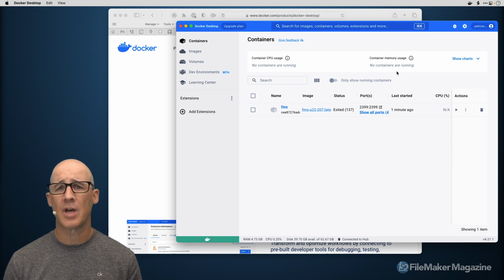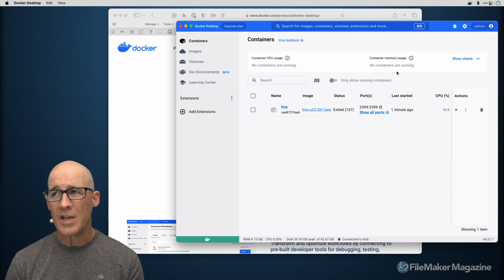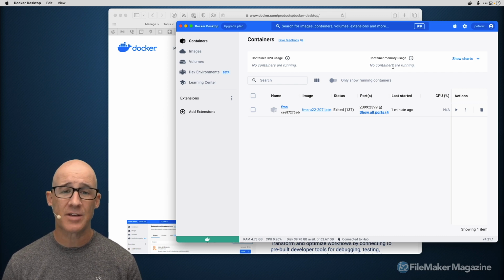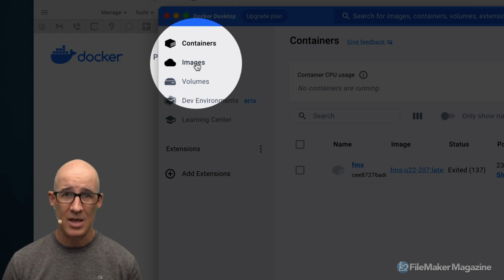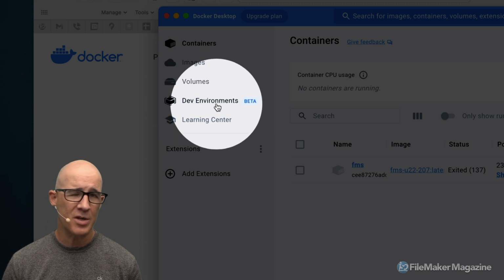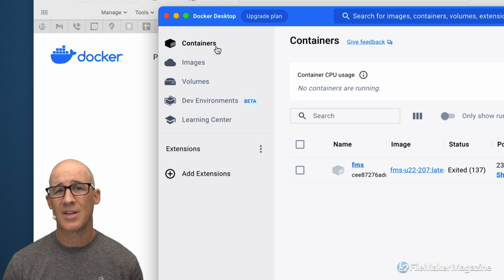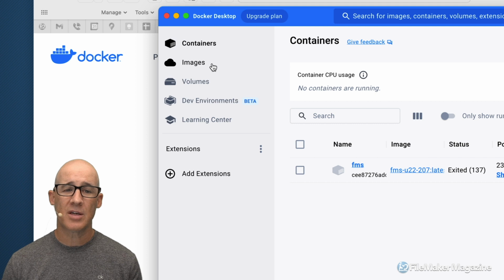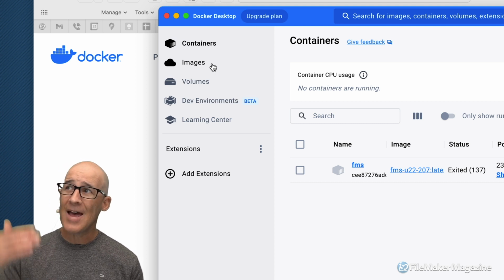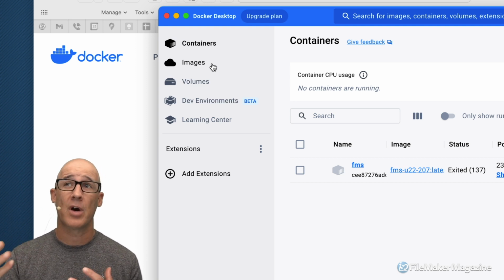So let's go through the fundamentals of what Docker is. It's an application that runs containers, but there's two fundamental things that you need to differentiate between, and that is what is a container versus what is an image. We're not going to go over volumes. Dev environments is nothing we need to know about, and Learning Center is pretty much self-explanatory. But the two biggest things are containers and images. Now, a container is a running version of an image, and an image is basically like a template. It has what OS do you want and what included operating software do you want to use.